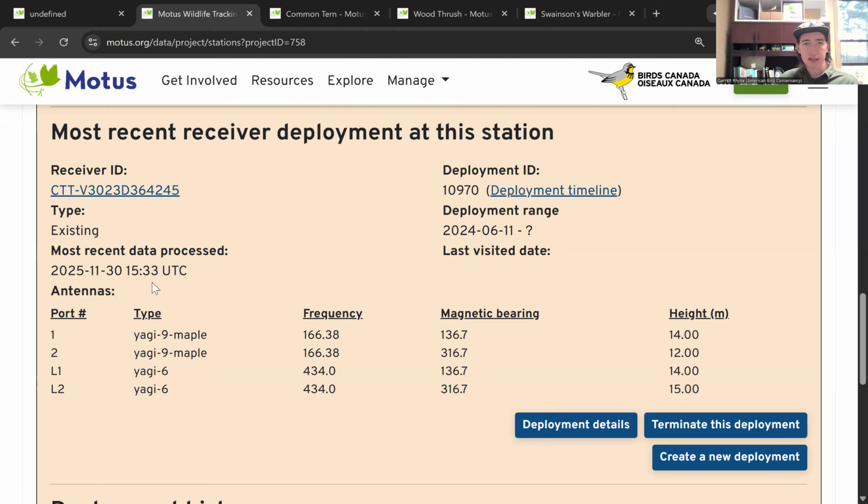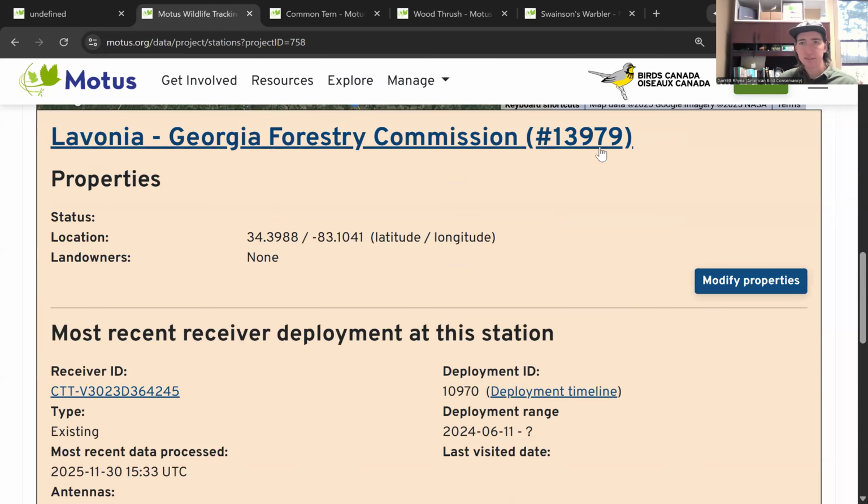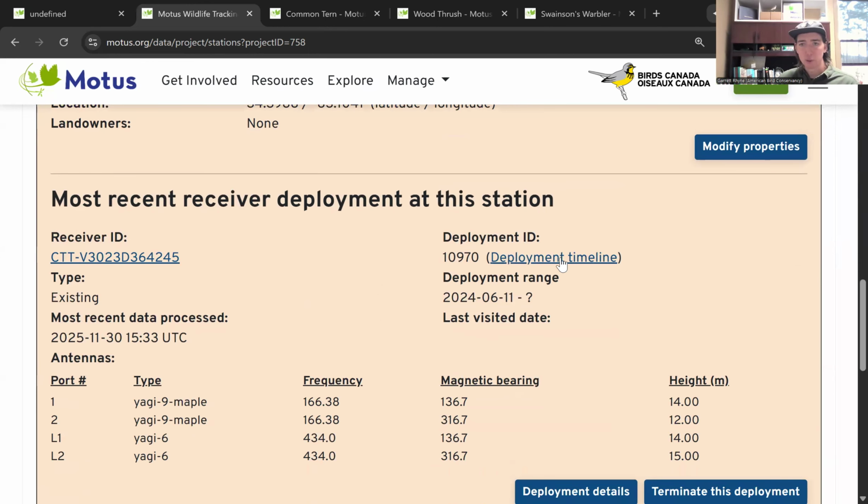The most recent data that's been processed is on November 30th. So that's yesterday. So it hasn't processed data today, but it did process data yesterday. So that's normal. It's usually a day behind in when data has been processed. The deployment ID, this is slightly different than the actual station ID. So this is the station ID 13979. The deployment ID is 10970.